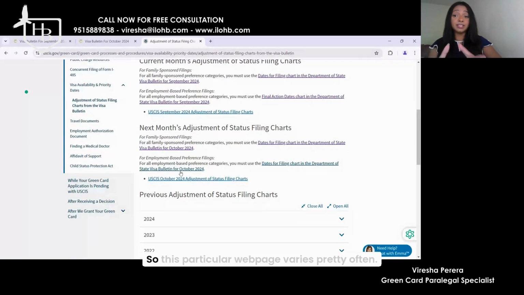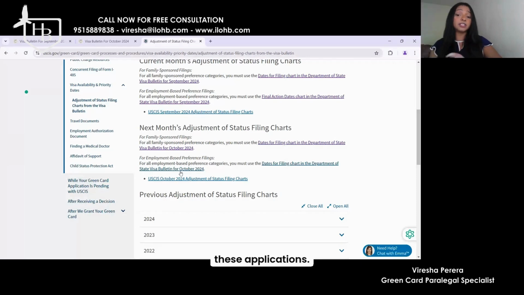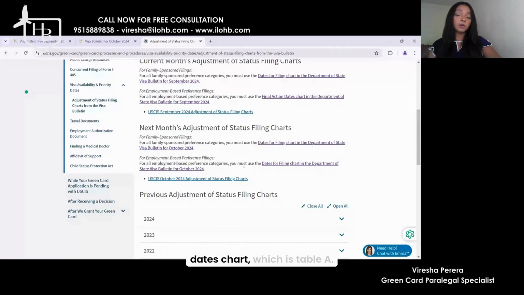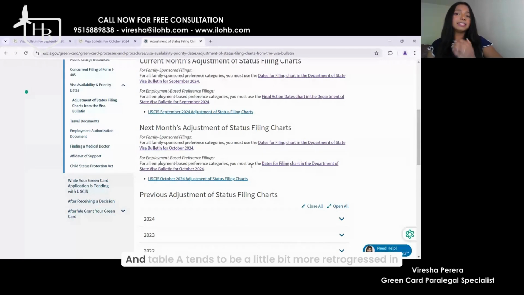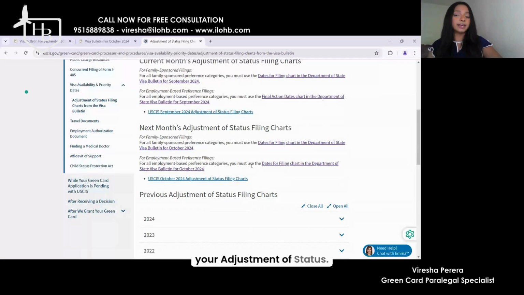So this particular web page varies pretty often. I believe every month or so, they do update this page to show us which chart they will be using in order to accept these applications. Sometimes they will say you must use the final action dates chart, which is Table A. And Table A tends to be a little bit more retrogressed in those dates. So whenever it switches over to Table A, it causes a bit more of a delay for when you might be able to apply for your adjustment of status.